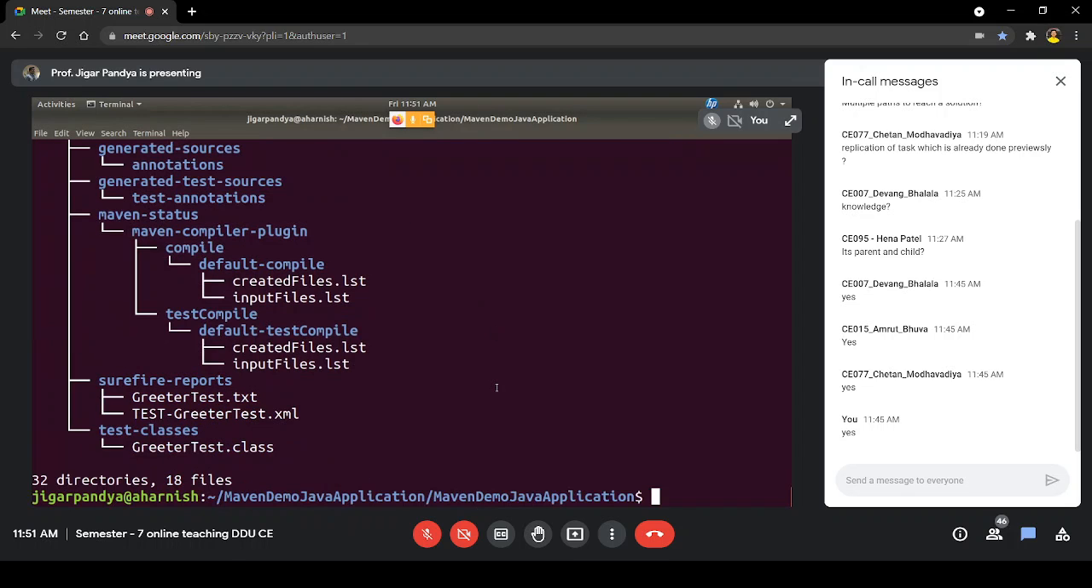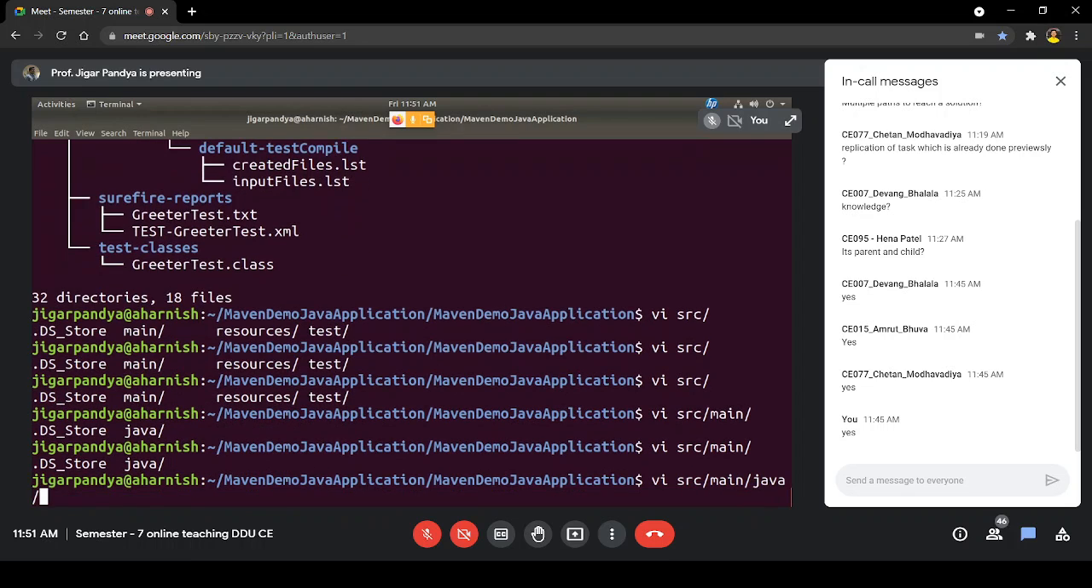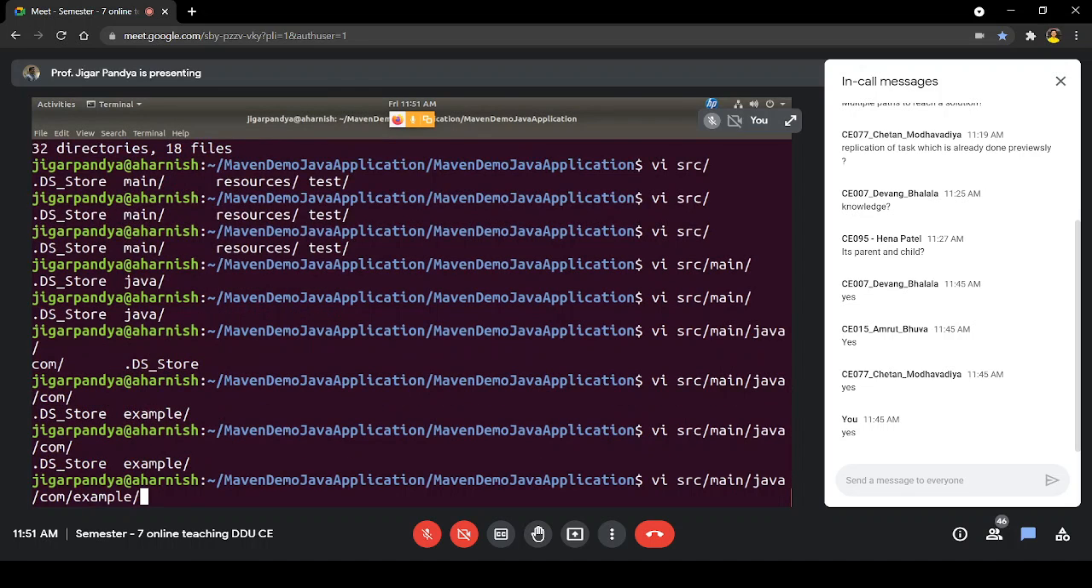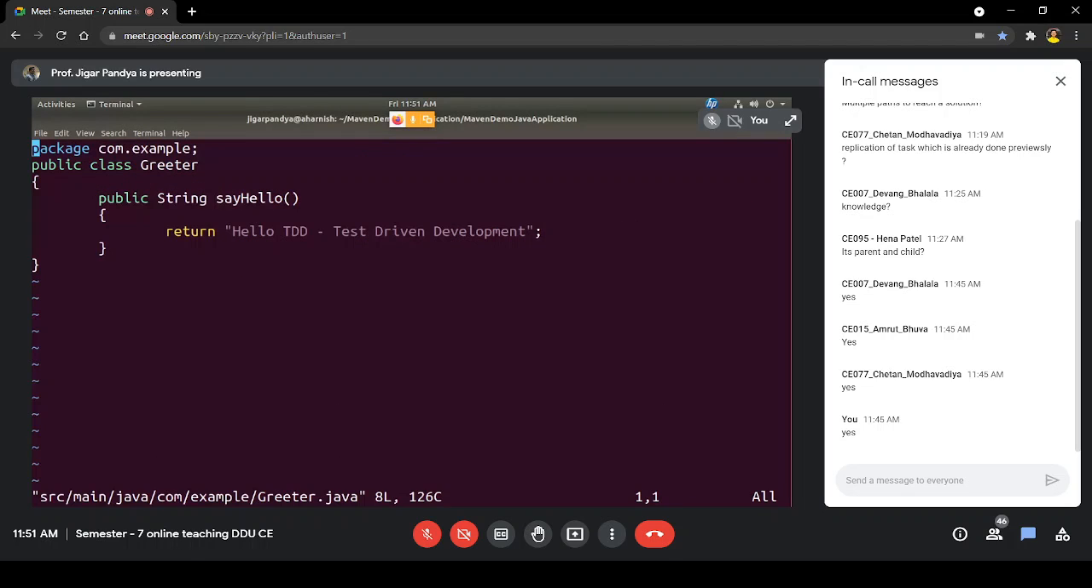We'll see quickly the example. Greeter.java, what is it? Let's just see: src, main, java, com, example, Greeter.java. Let's say it is just returning a particular message, which is "Hello, test-driven development". So this is the actual functionality, for example.